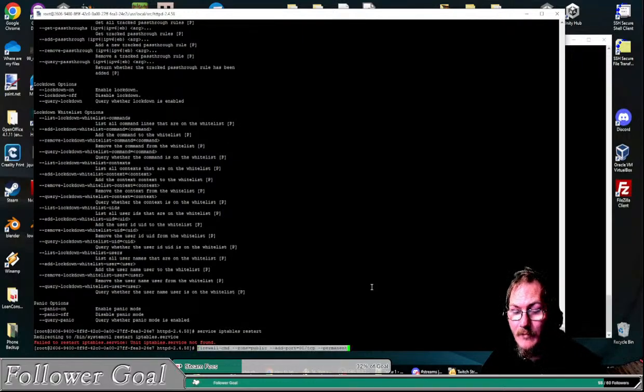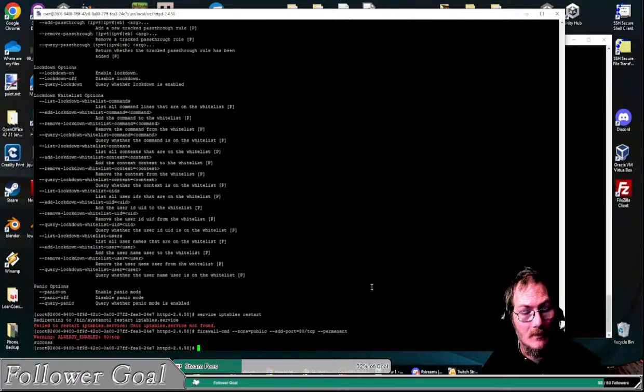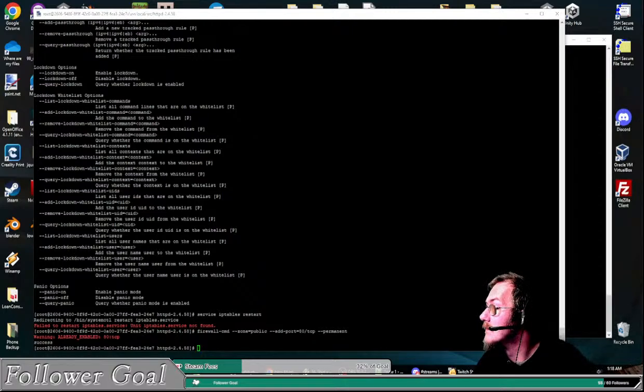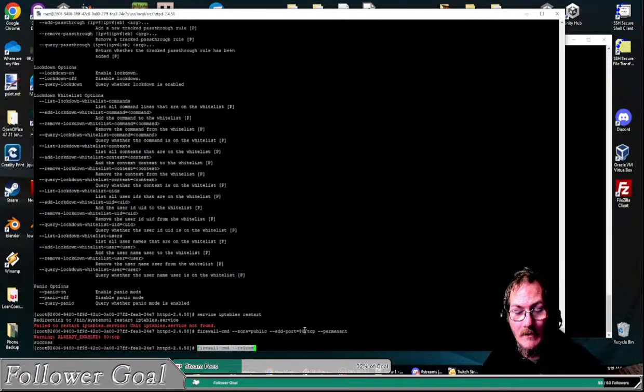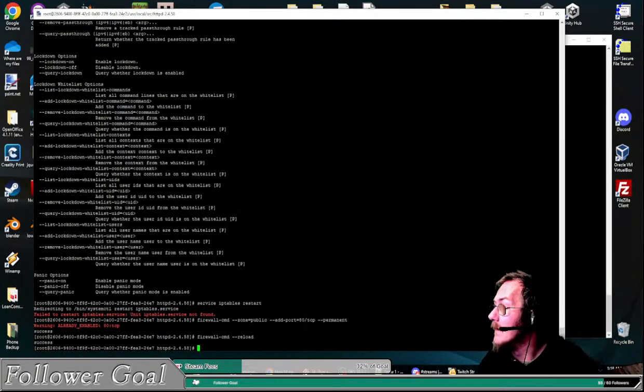Zone public, add port 80 TCP permanent. Warning already enabled. Okay. Good. And then firewall command reload. Okay. I'm gonna check whether it's in there.